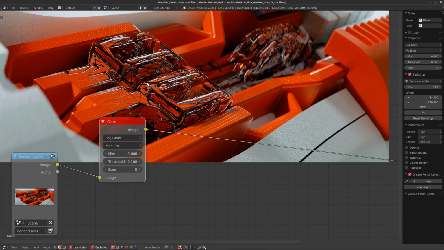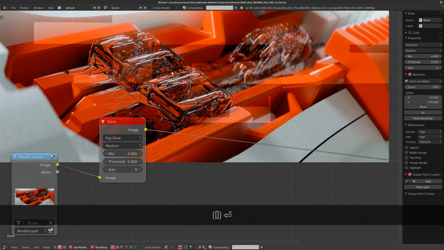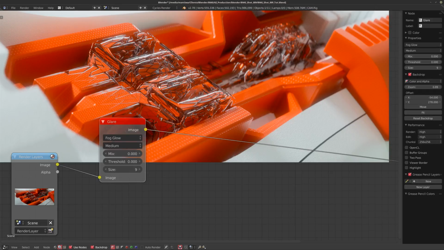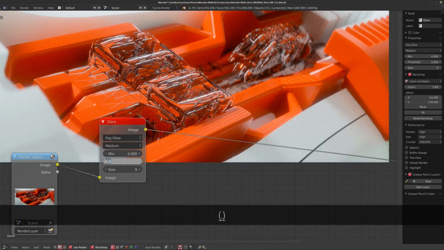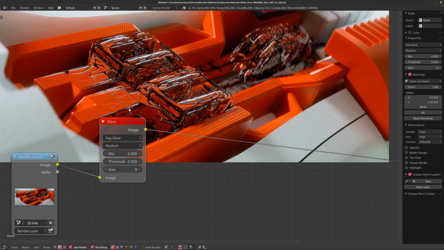So if I go lower, you'll see some of this stuff lights up. Now I hope this is easily viewable on the recording, but if I bring the threshold down to 0, you'll see the entire image will light up. And this is a very extreme example. I wouldn't go this far. I would just use it to light up some of the highlights in my image. So I bring this down to 0.05.